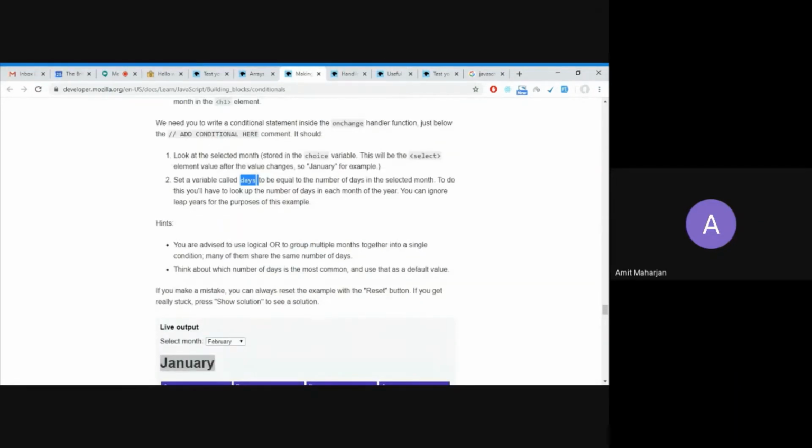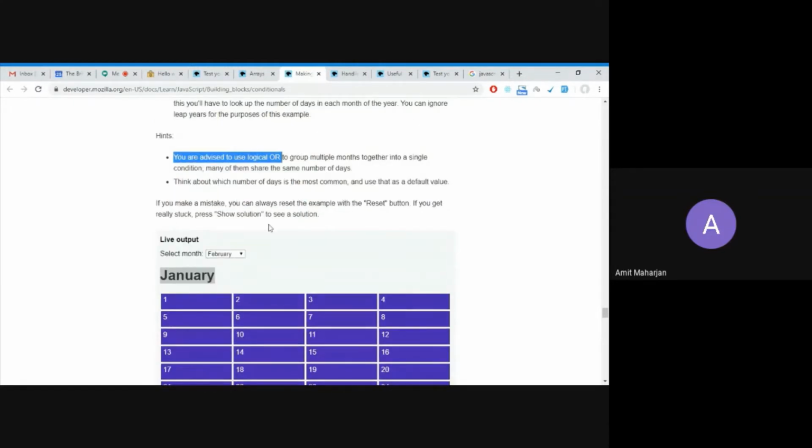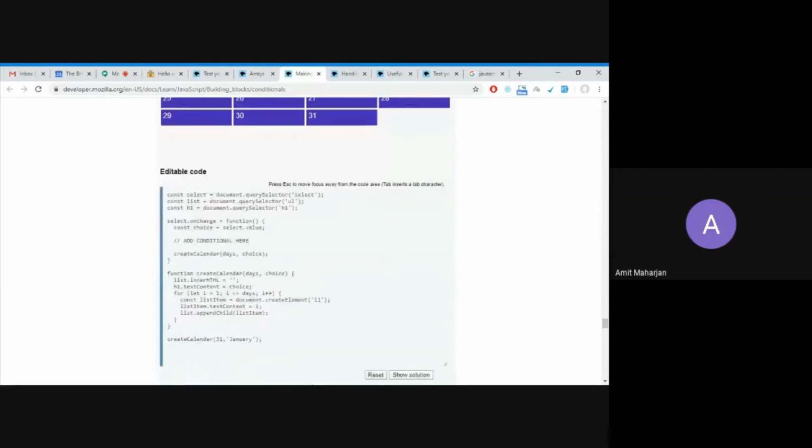So some of the hints: you can either use logical operators, or you can also have multiple months together in a single condition. This is up to you how you are going to use it. And the last hint says, think about the number of days in most common months and use them as a default. So this is what it has asked. Some of the logic it has presented to you like this.